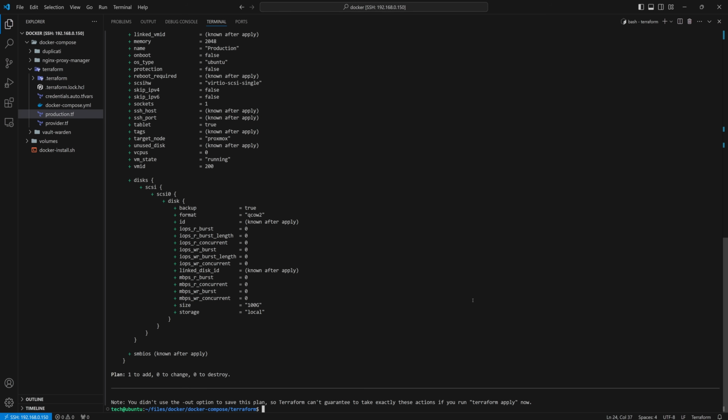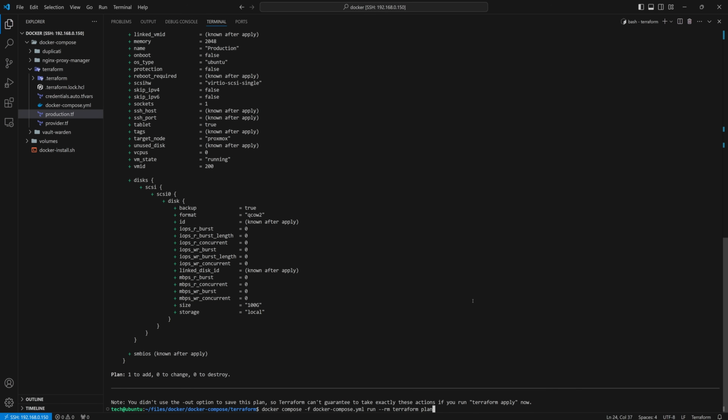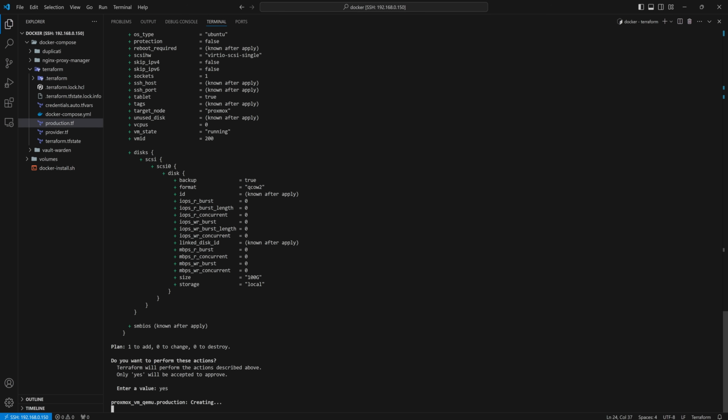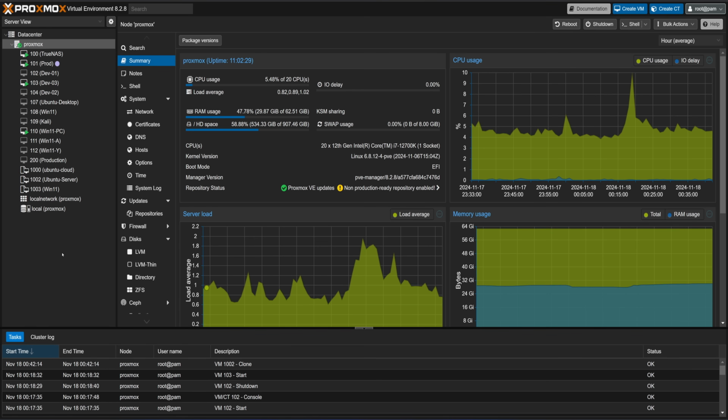Now it's time to make it happen. Instead of plan, I will use apply in the command. Once run, Terraform will ask for confirmation. Just type yes and press enter. Now, Terraform will start creating the VM. If you switch over to Proxmox, you will see the VM creation in progress. In logs, you can observe the cloning process. Once cloning is complete, the VM will automatically start.